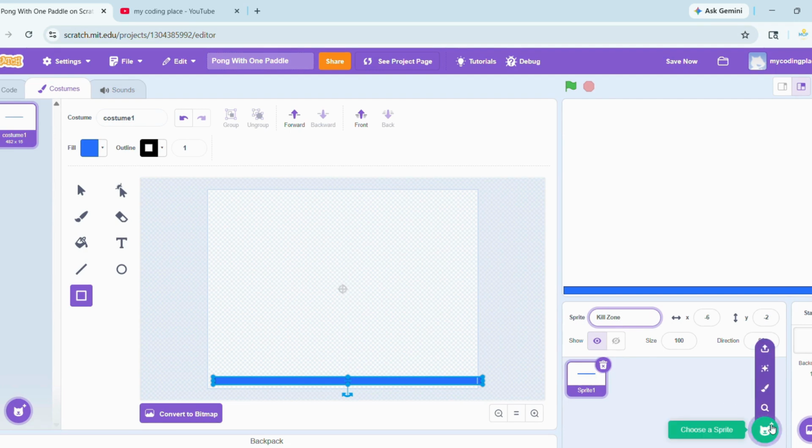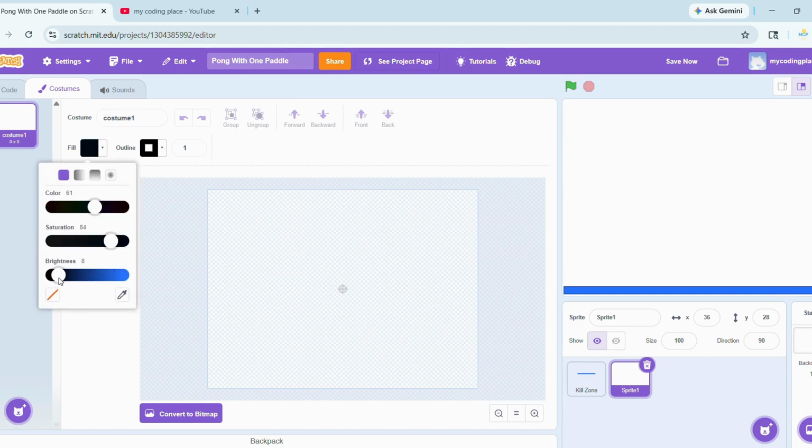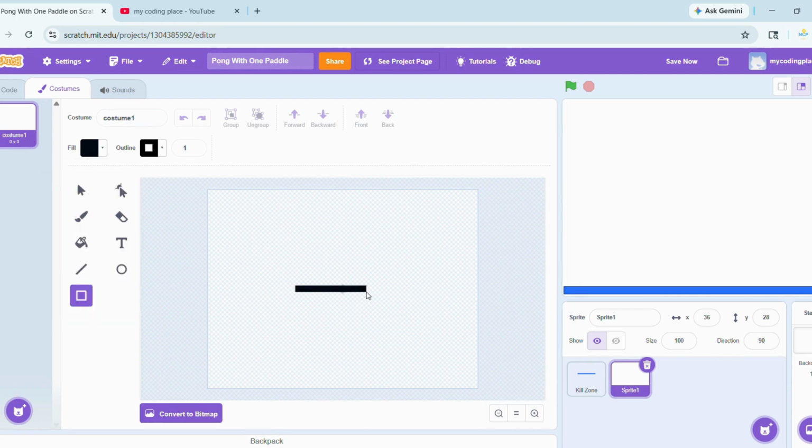Okay, then we're going to go ahead and choose another sprite, choose paint again, and we're going to build the paddle. So the paddle is going to be similar but much shorter. And the shorter you make that, the harder your game's going to be. Okay, so we're going to call this one paddle. So mouse over the existing sprite name and type the word paddle.